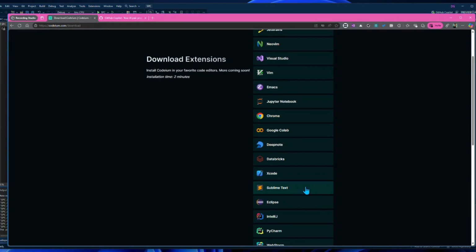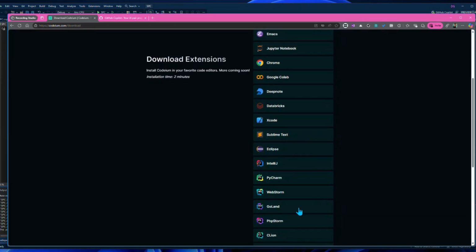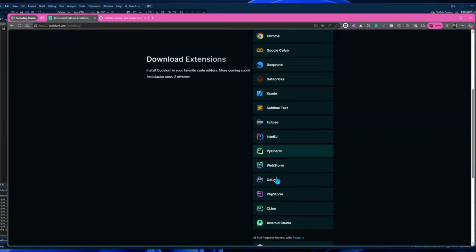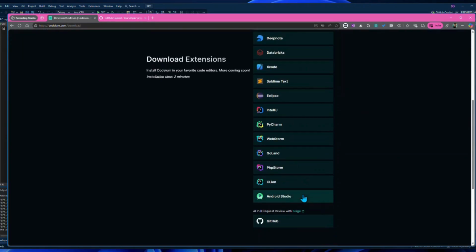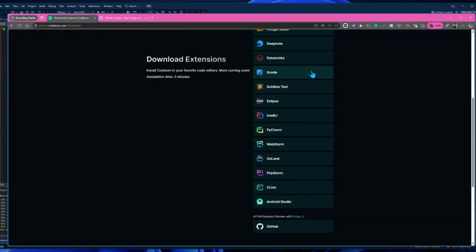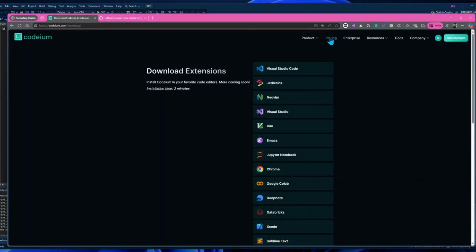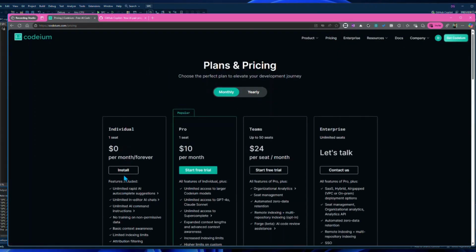So you've got Sublime, which I know a lot of people do love. I've just not been bothered to learn a lot of the Sublime shortcuts, and I should. But it's got a lot of the other stuff, like the IntelliJ, the JetBrains tools, Android Studio, Xcode, and all sorts of things. But the key thing is, like I say, it's got that lovely free, free forever monthly one.